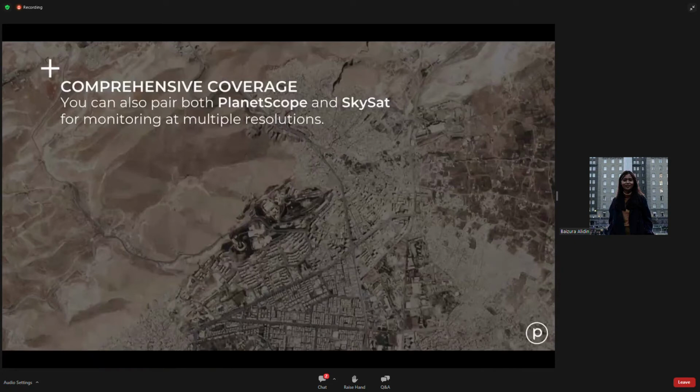And for comprehensive coverage, you can also pair both PlanetScope and SkySat for monitoring at multiple resolutions. Because we have two different satellite constellations with different sensors, users or customers can benefit by using this tool. For example, you can monitor or detect change with PlanetScope, and whenever you need to see detail, you can use high resolution SkySat to see more details.